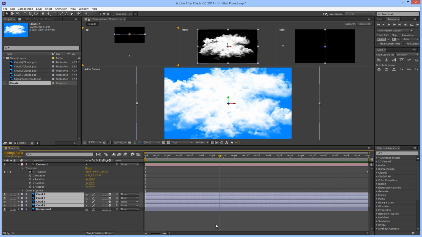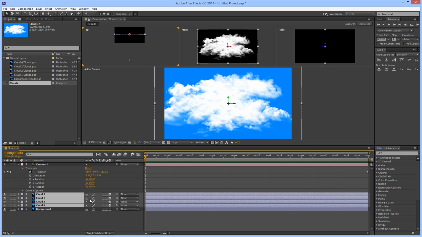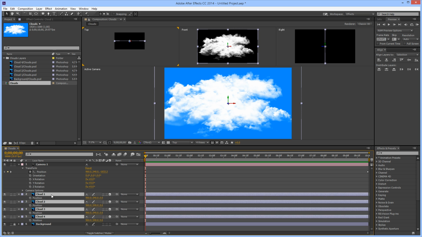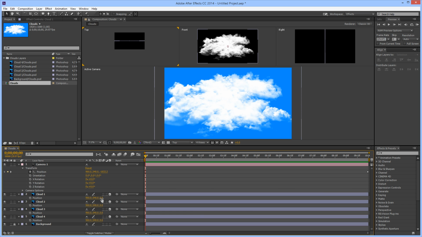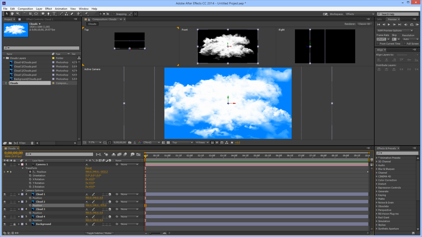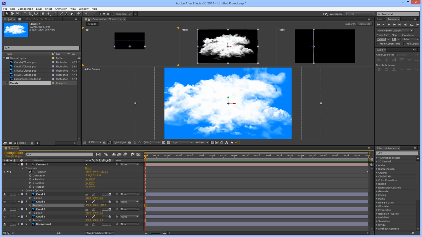And now all we have to do is separate these and space them out in the Z direction, in the direction of the camera movement. With those 4 layers selected, I'm going to press P to bring up the position for each layer. 0 is going to be my closest cloud, and that's fine. Now cloud 2, I want to move behind cloud 1. As I scrub, you can see negative values bring it closer to the camera, and positive values push it back.